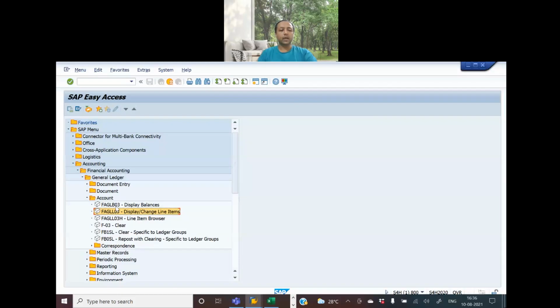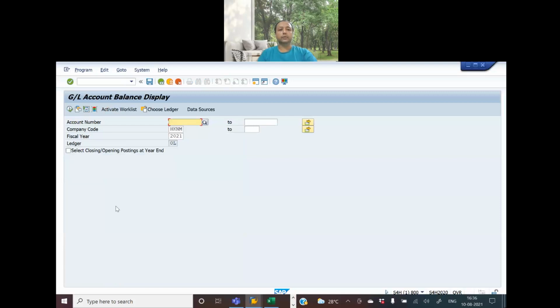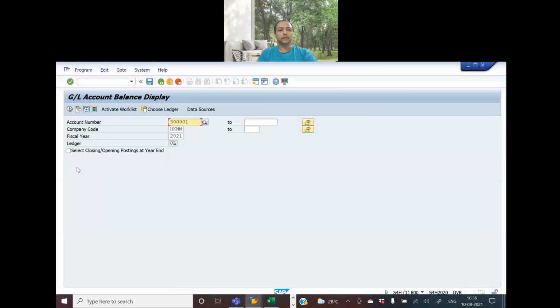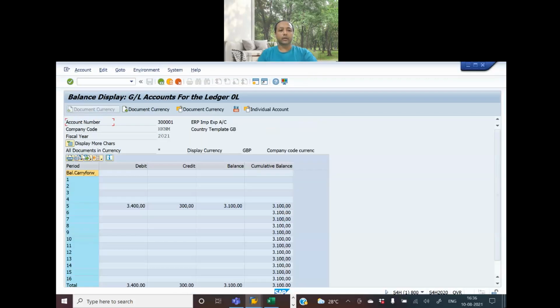Okay. Now, for example, the same thing, if we want to see what is the balance as of today for our GL, then what we should do is we will go here. For example, if we take say ERP implementation, and then we hit enter, execute. So what we see is that the total debit entry is 3,400, total credit entry is 300, and now the balance is 3,100. So this is how we see the balance of a particular GL.